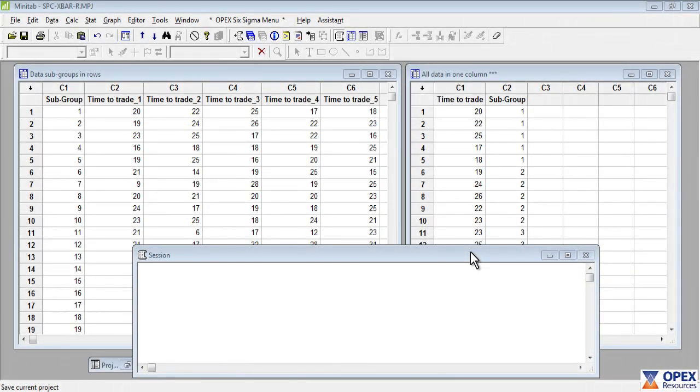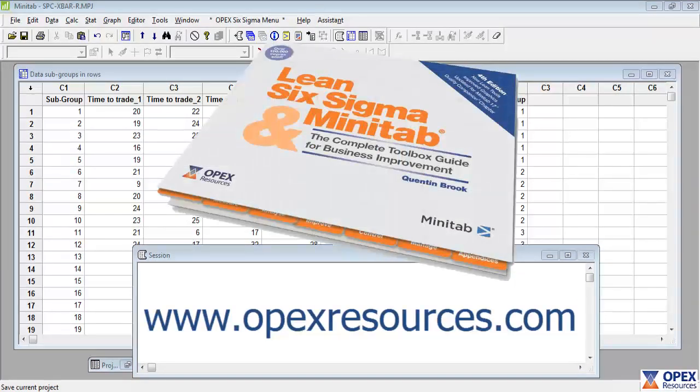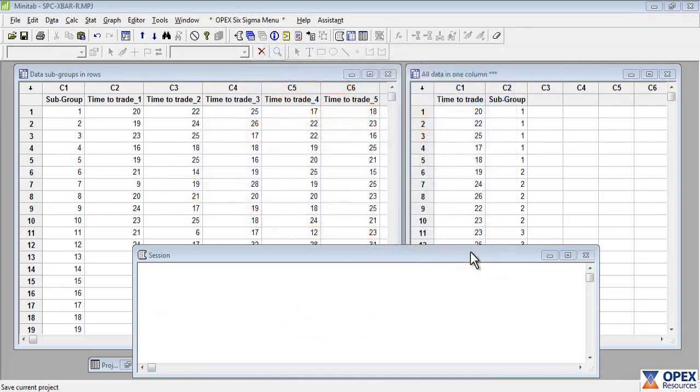This tutorial will demonstrate how to complete the XBar R chart example in Minitab. For detailed information on how to interpret the results, please refer to the Lean Six Sigma and Minitab Pocket Guide. The Minitab data file for this example is called SPC XBar R.mpj.